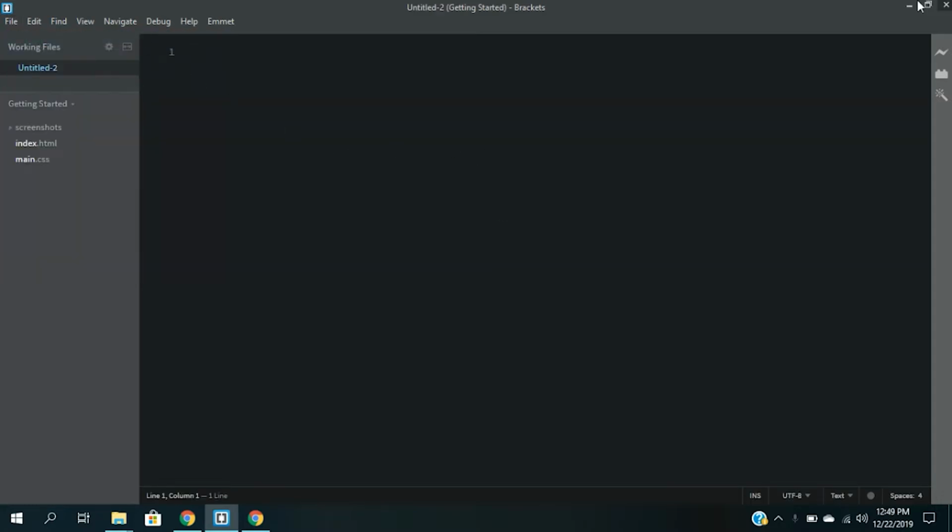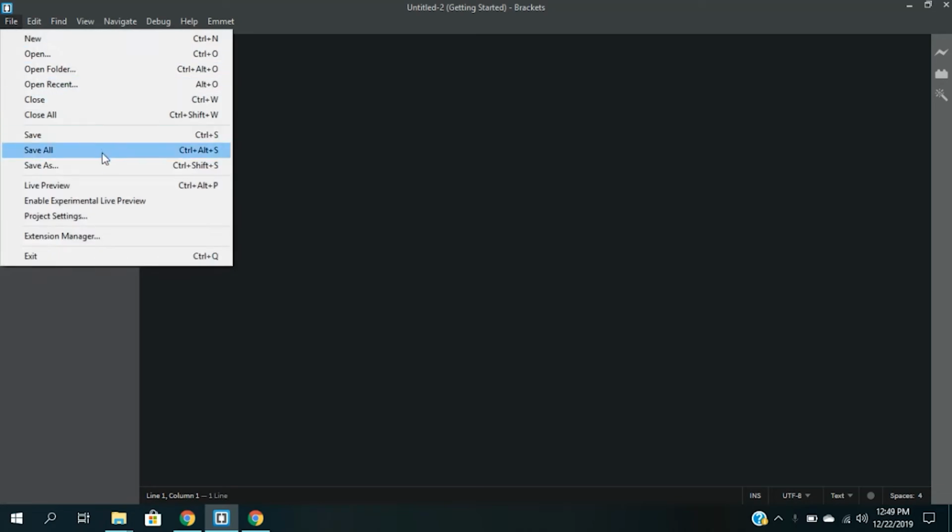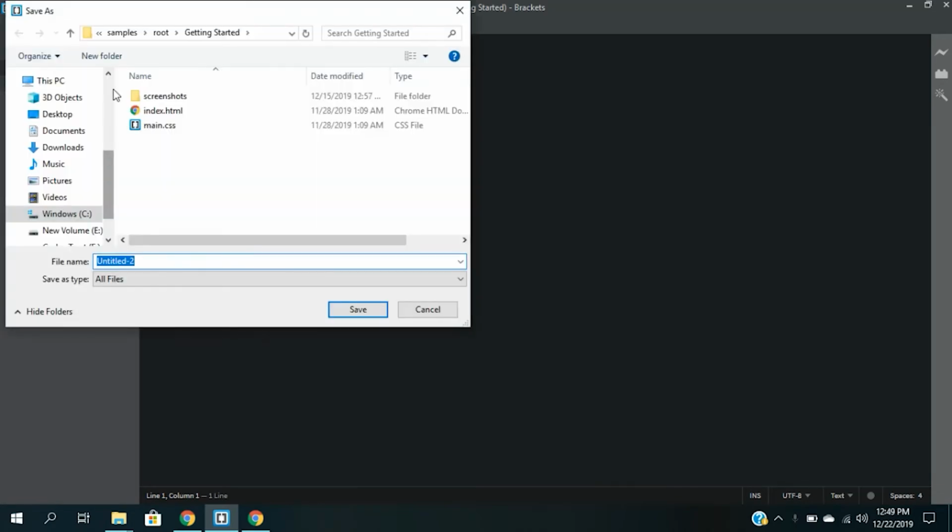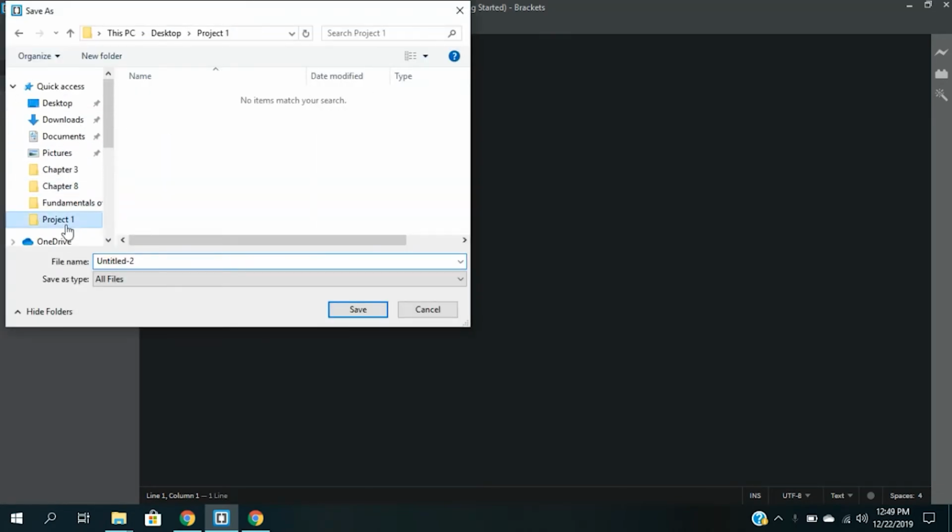And then save this file. Save this in your project folder as index.html. Our file extension type is .html because our document is an HTML type document.